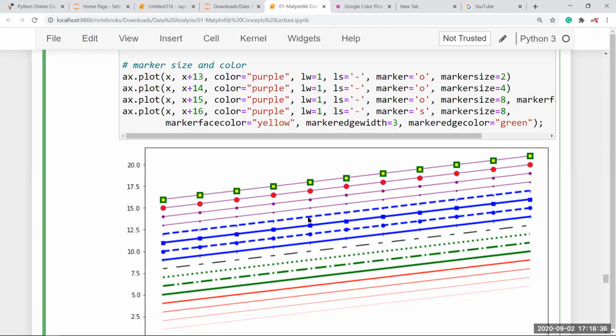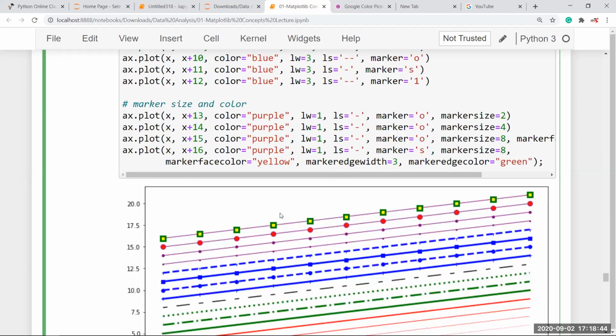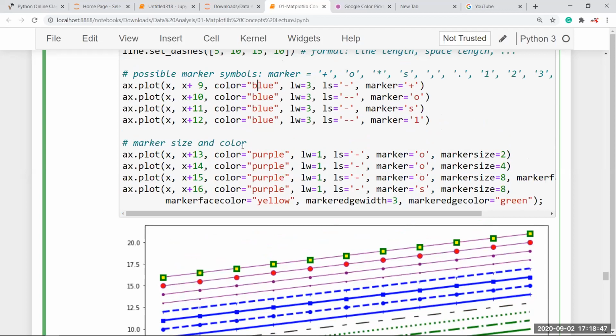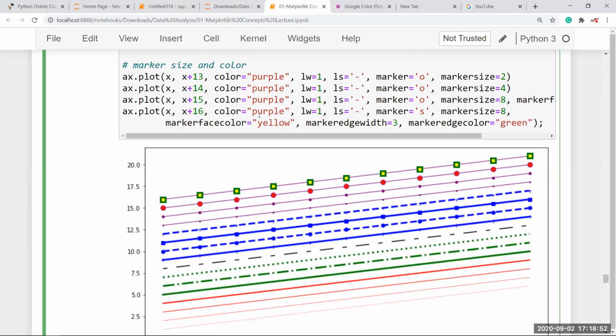Okay, and you can mark your dots. Okay, these marks are based on your x and y value. Okay, and then marker size and color. So the final, the top 4 rows. Okay, so first one, they are indicating line color is purple. Okay, 4 lines are in purple color, and after that they mention line style in dashes.